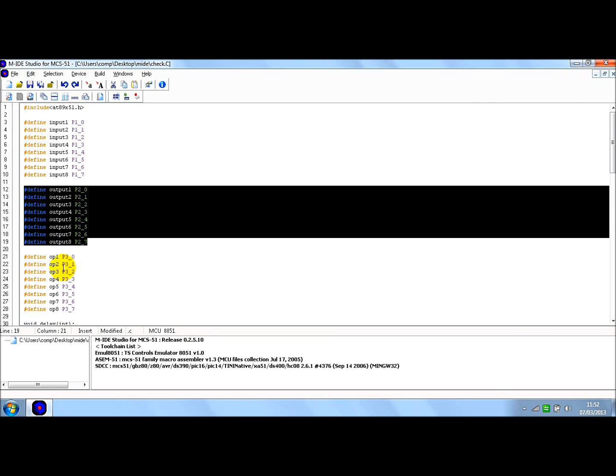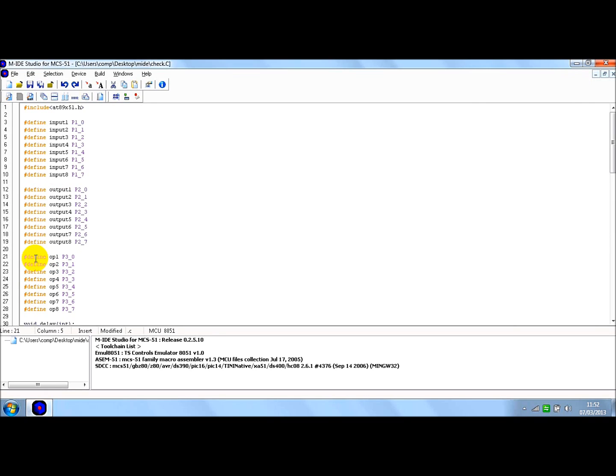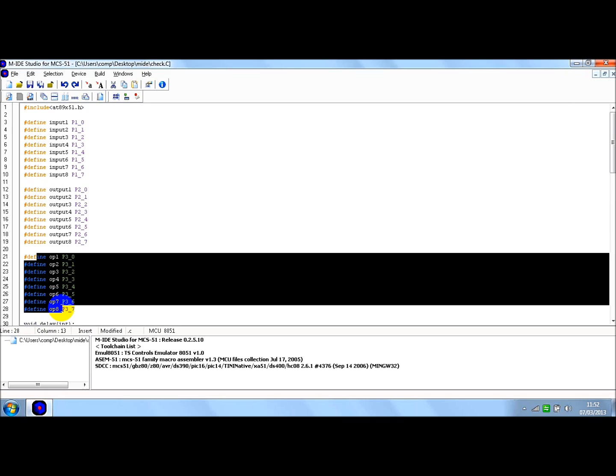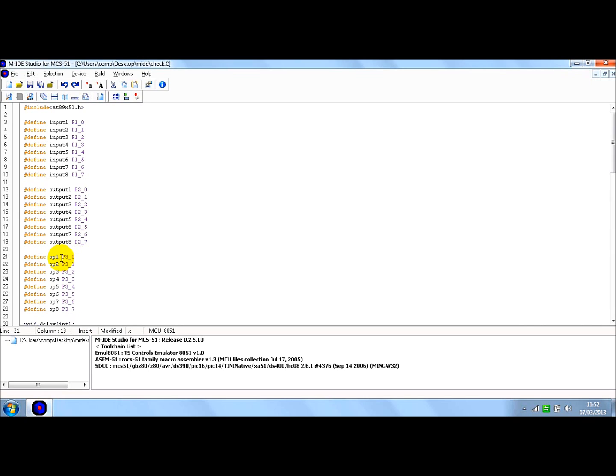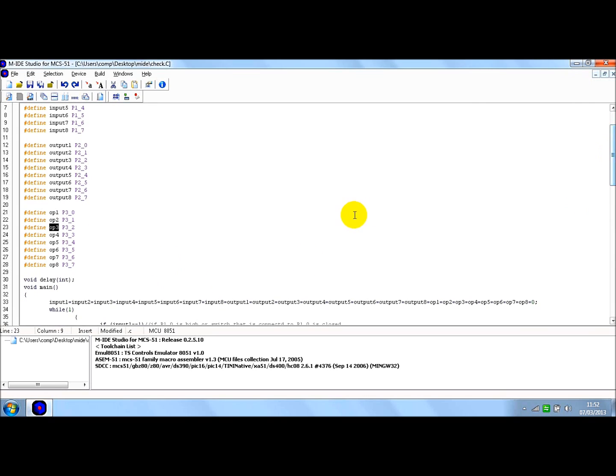Likewise, I have defined individual pins of port 3 from line 21 to 28, like P3.0 as OP1, P3.1 as op2, P3.2 as op3, and so on. Okay, we have a function declaration over here, that is delay, in line 30. The purpose of this function is just to create some sort of delay. Now let's get into the main function.